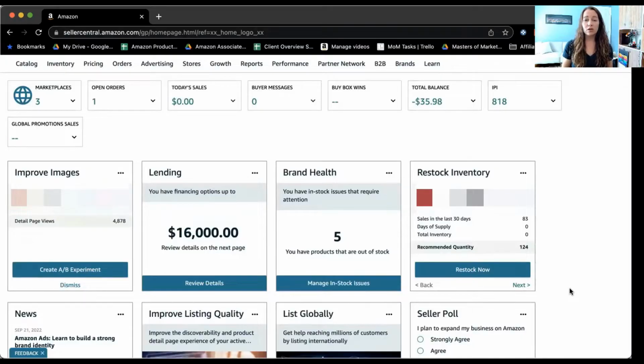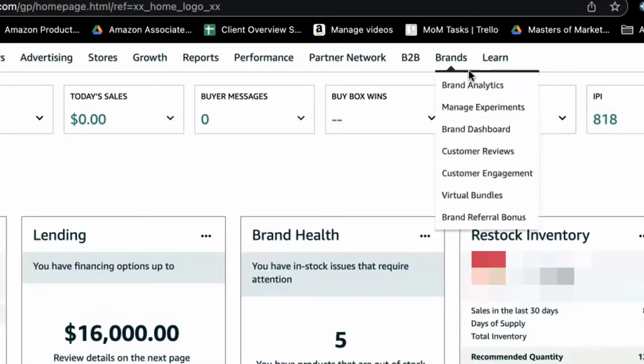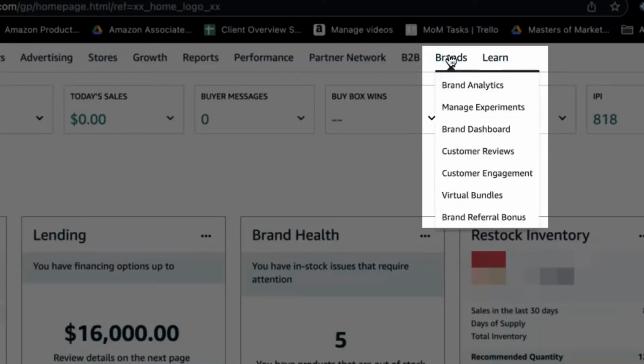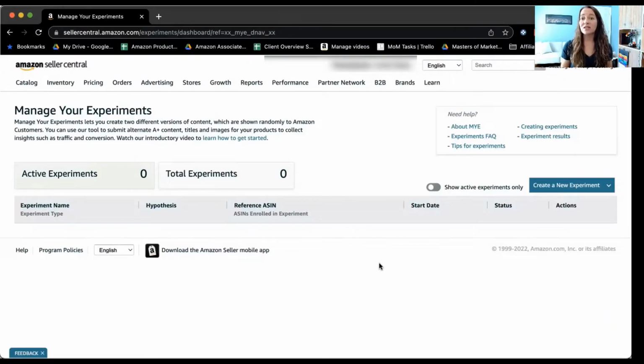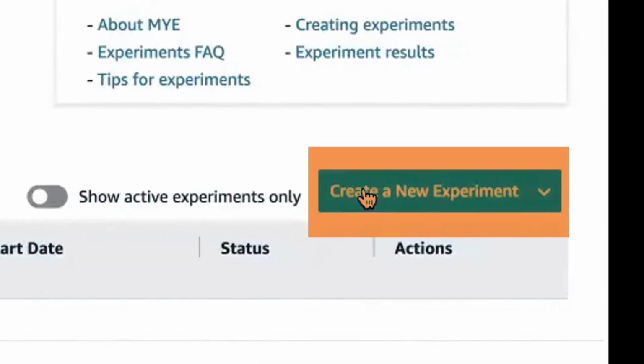The first thing you're going to want to do is go ahead and log into your Seller Central dashboard. Now, like I said, you need to be brand registered. So if you are, you should have this tab under brands. There's a whole bunch of different options, but today we're going to be looking at manage experiments. So if you haven't set up an experiment yet, your dashboard will probably look like this. What you want to do is go ahead and click on create a new experiment.